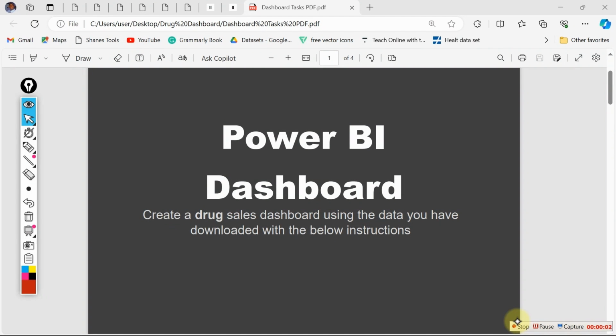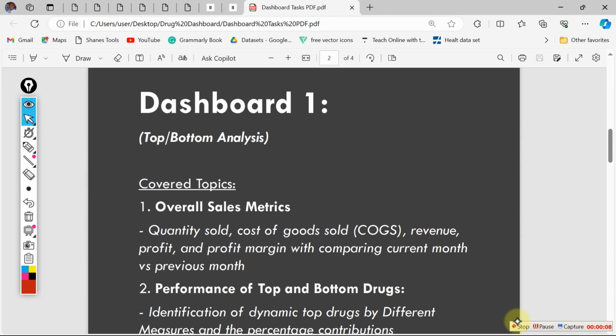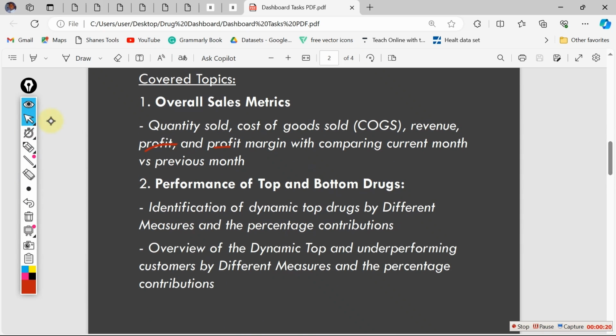All right, everyone, let us look at the instruction we have inside our PDF before we proceed. Inside dashboard 1, we are to do something about this particular top and bottom analysis. And we have 2 questions being asked. So if I scroll down, we have 2 questions. Over here, as you can see, we have the first question, overall sales metrics, which is this particular part we have just created. But we are not yet done with it.